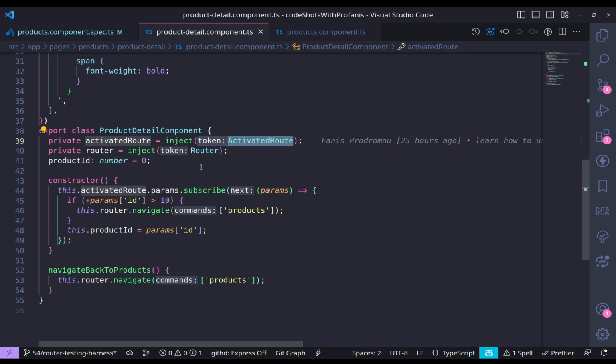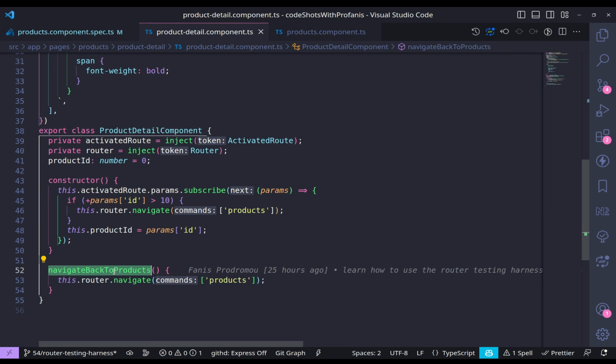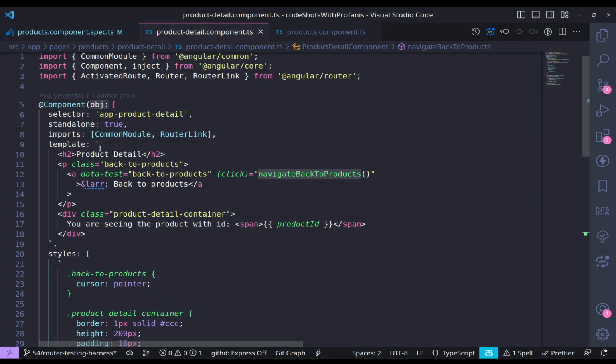So let's see what we have here. Into the product detail component, we have this condition which says that if the ID is greater than 10, then we'll have to navigate back to products. And then of course we'll have to navigate to products if we click the back to products link here. So let's now go and see the unit testing.